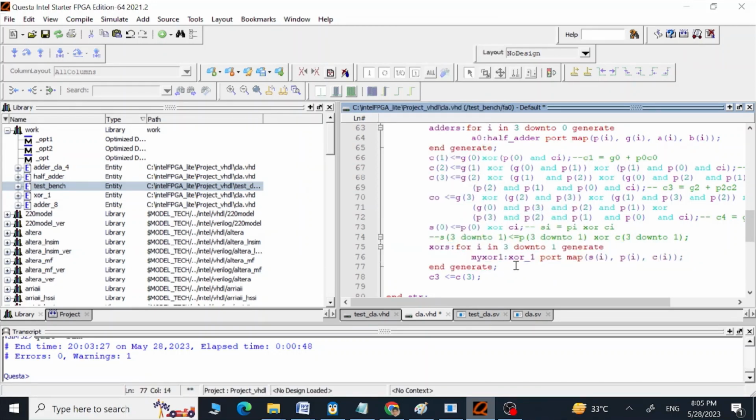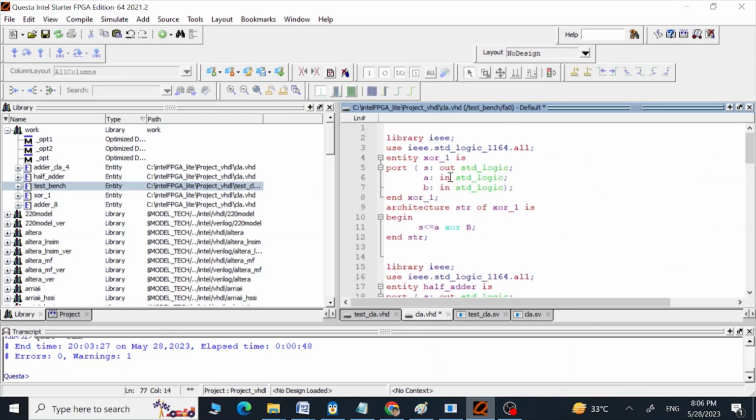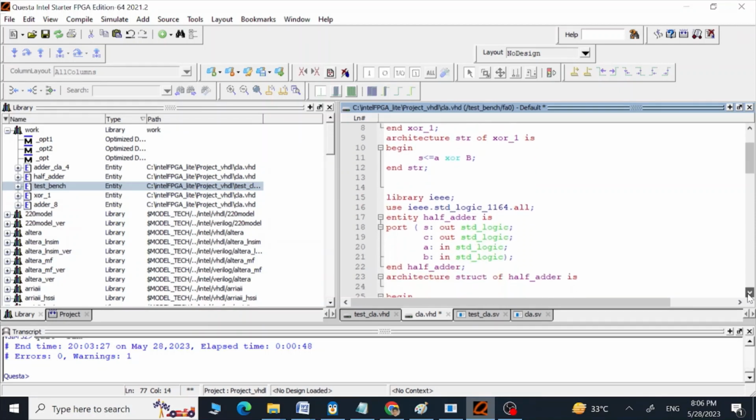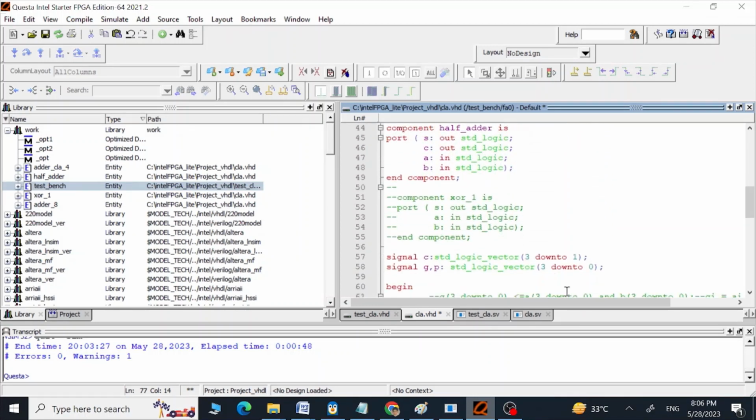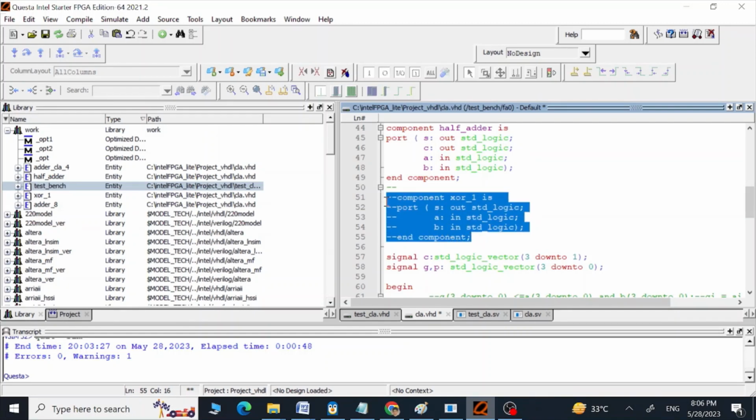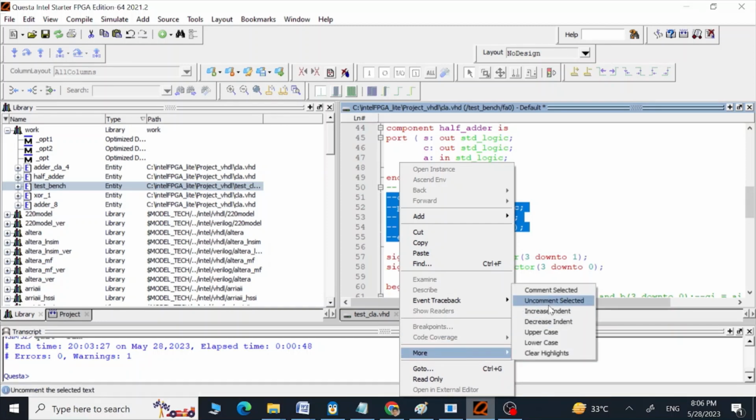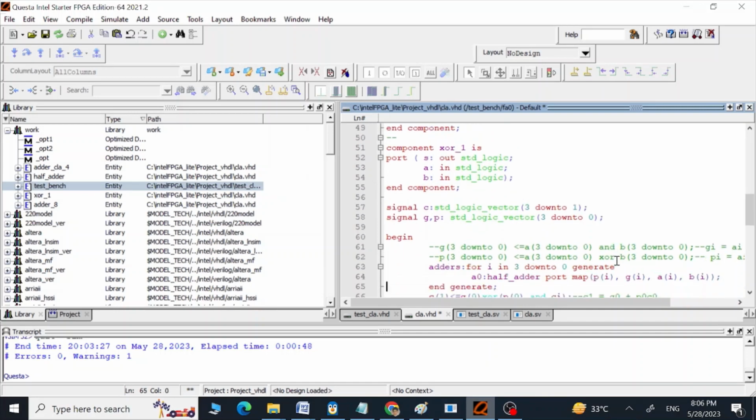So here we are going to use a 1-bit XOR gate, and we are going to map its inputs and outputs like this as well. So the sum bits we are going to calculate using this P and carry input bits like this. This line we are going to implement using these three lines, and this XOR 1 entity we can define outside our main entity like this. So this is the output, which is the XOR of 2 inputs, right? And in the main design entity, we can call this XOR as a component as well. Uncomment these lines.